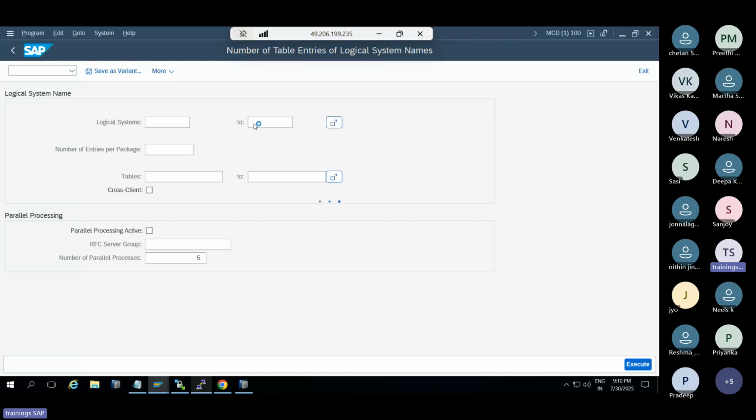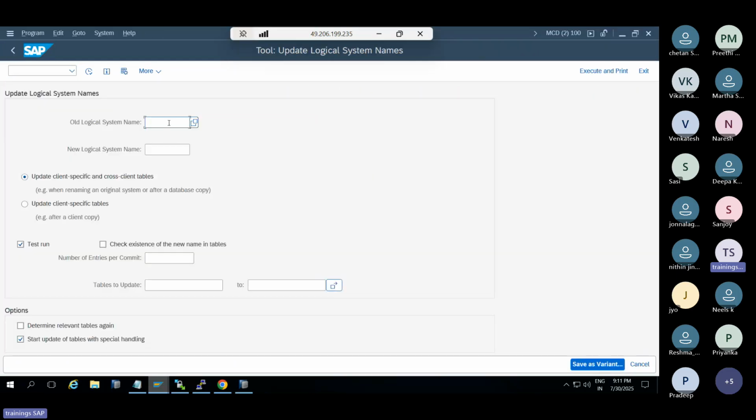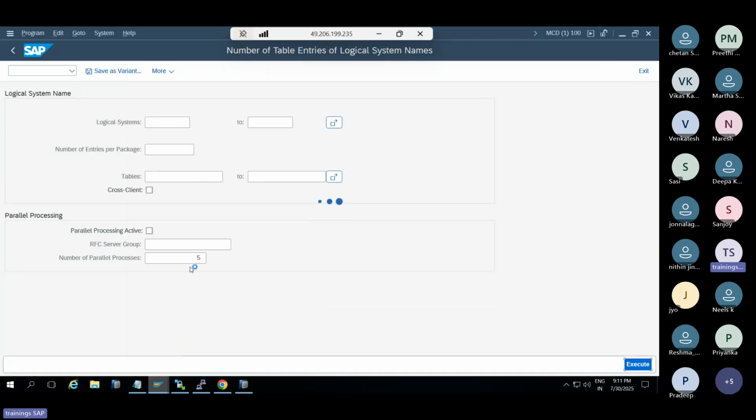This report will take long. It will tell you how many entries there are. That's why we have executed this report, right? This will give you the results. While that is executing, BDLS is the transaction code. Here, suppose this is the source, then the target, and then you need to specify which tables you want to update, which table entries you have to update. If you don't know the table details, that's why you have to execute this report beforehand.